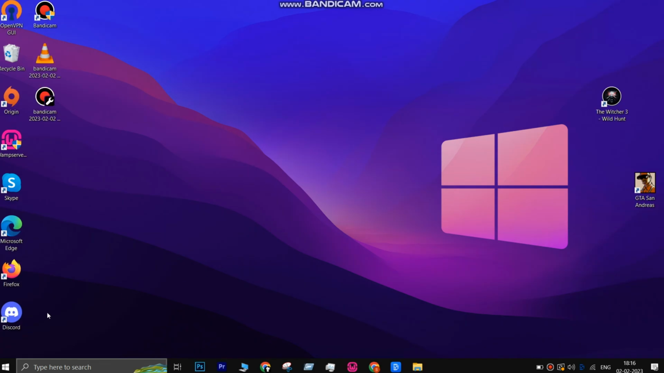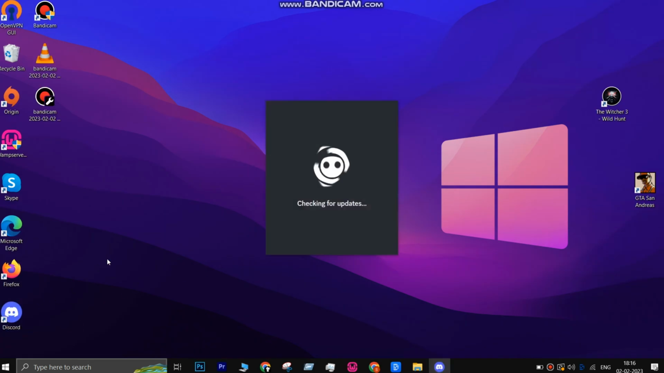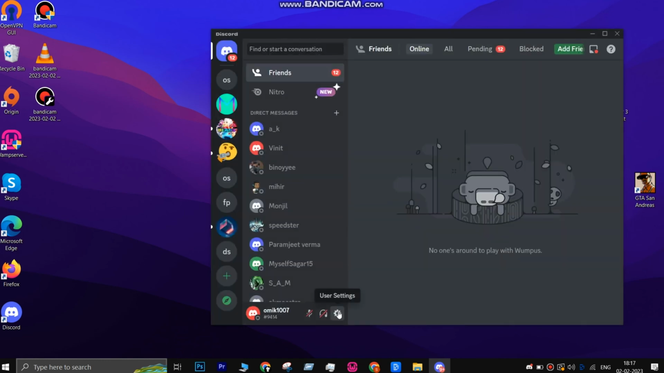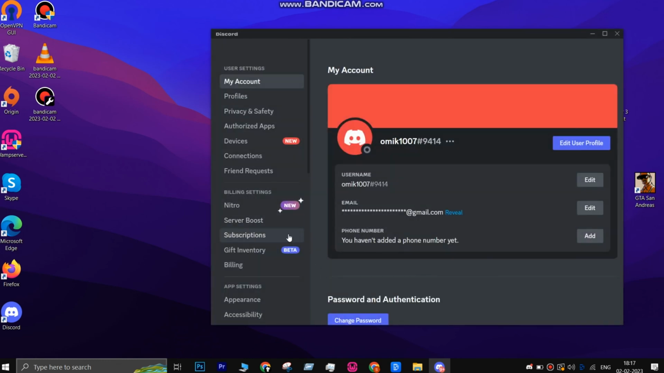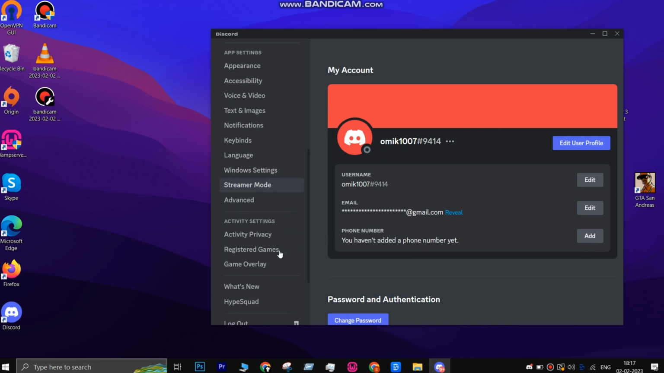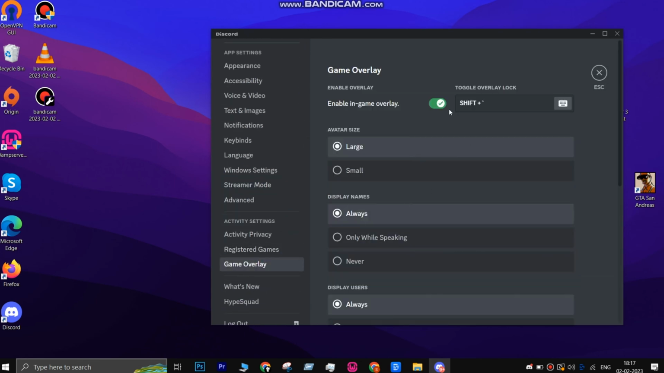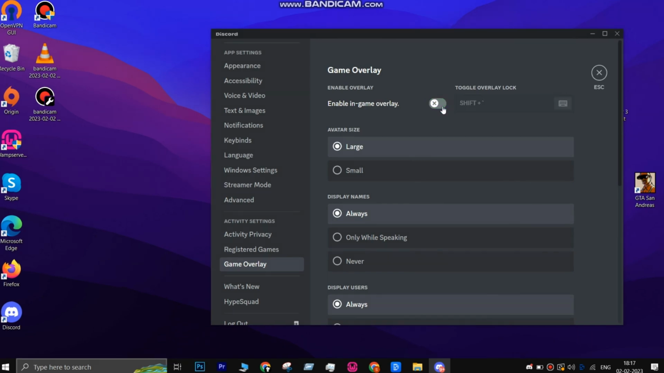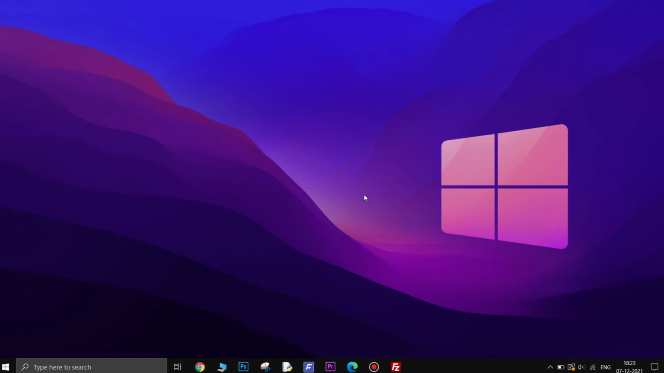To do this, open Discord and go to Settings. Now look on the left side and look for the Activity Settings. Then click on the Game Overlay. Under the Enable Overlay Settings, you will see the toggle. Click on it to disable the in-game overlay. Close Discord and reopen it. Then launch Valorant to see if the error still appears.